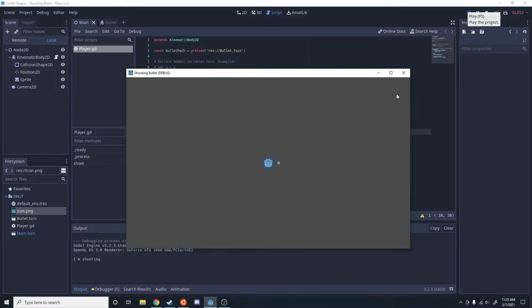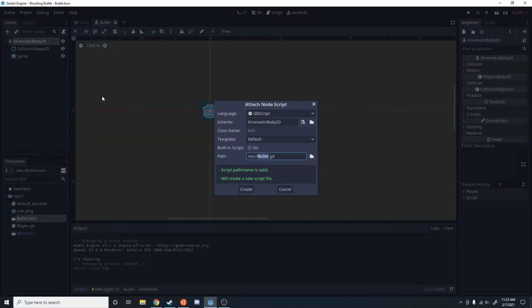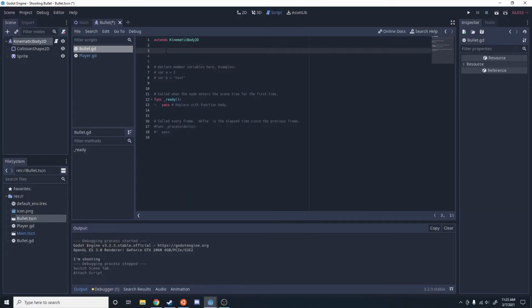There we go. It's now creating a new bullet, and the bullet's not moving at all. So that's how we set it up. We will go ahead and add movement to the bullet in just a moment. So if we go to the bullet, let's go ahead and add a script to it. I'm just going to set up a couple things real quick.